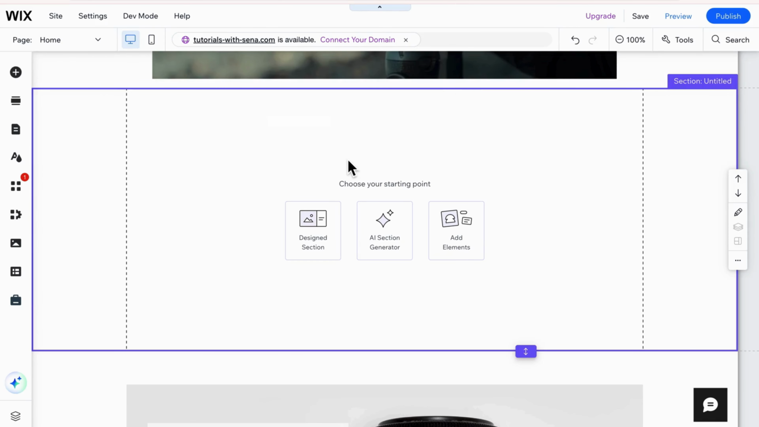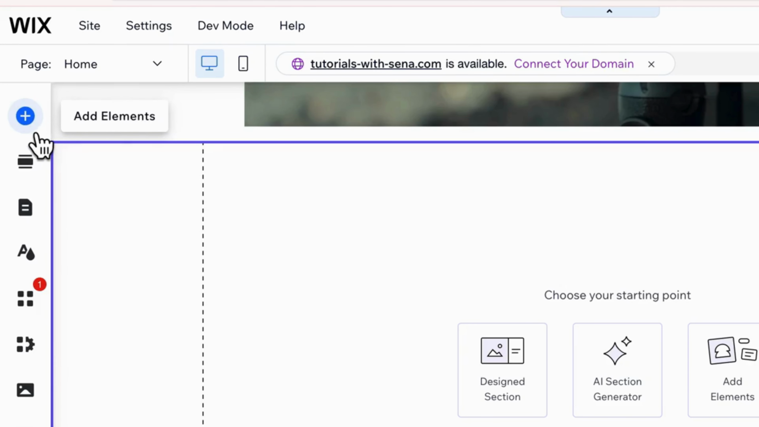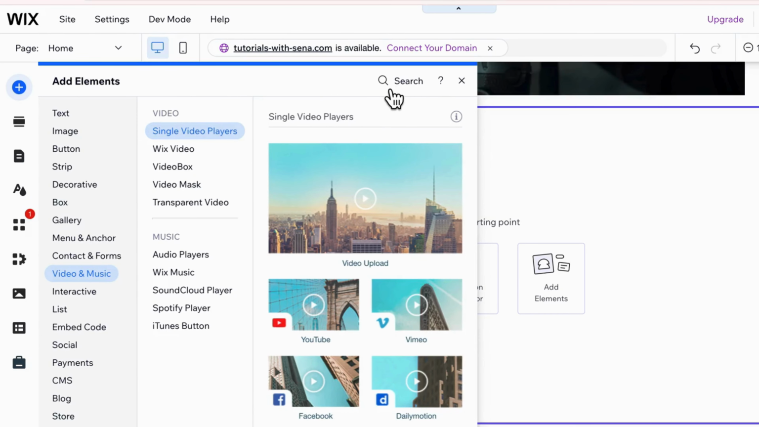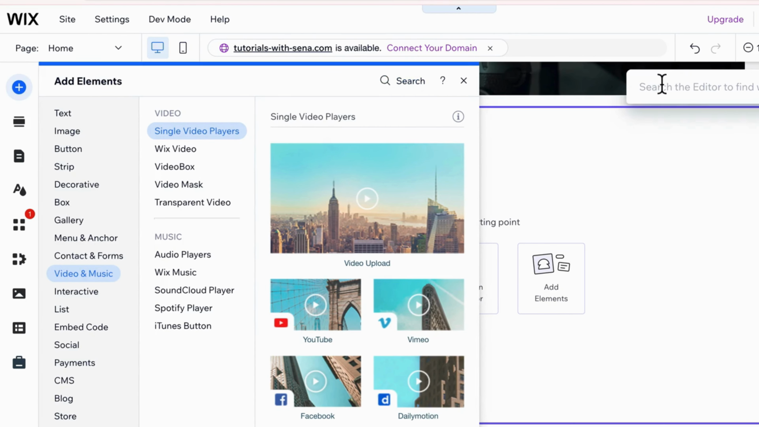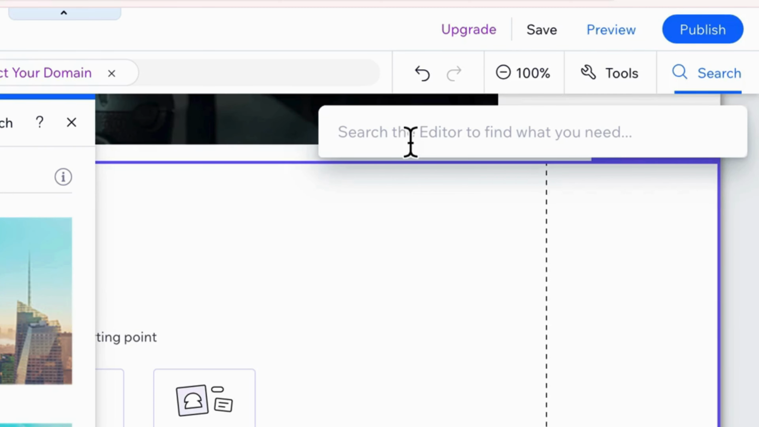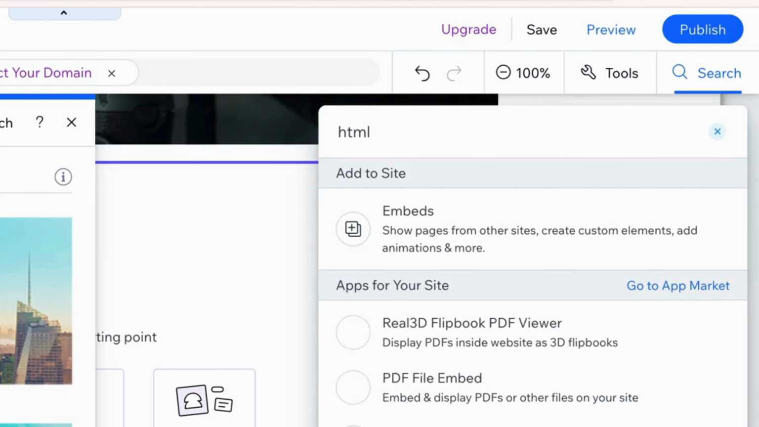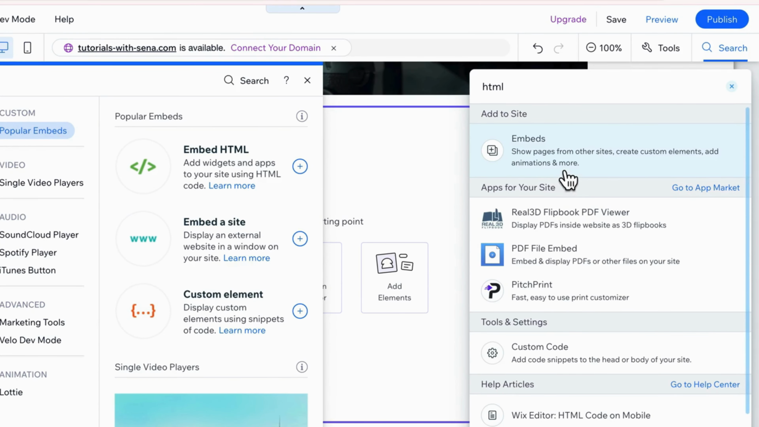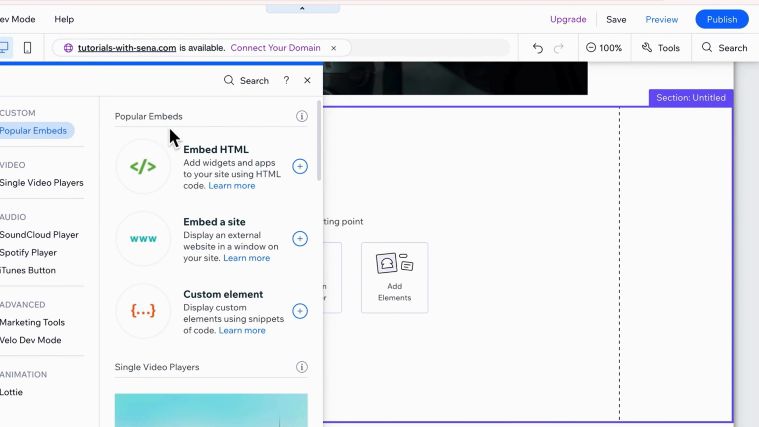And then right here on WIX editor, you want to choose this plus button on add elements. And then on the search bar, you want to click on search bar. And you want to search for HTML. You want to click enter. And then right here, you want to choose on embeds right here. And then right here on popular embeds, you want to click on embed HTML.